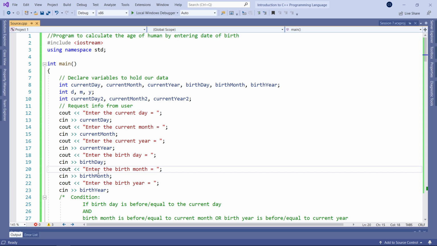Now, without any further delay, let's jump into it. So this was supposed to be a program used to calculate the age of a person by entering the date of birth. So we start with our preprocessor, which is iostream. That's going to be necessary for dealing with inputs and outputs. If you get rid of that, instantly you start to get errors in your program.